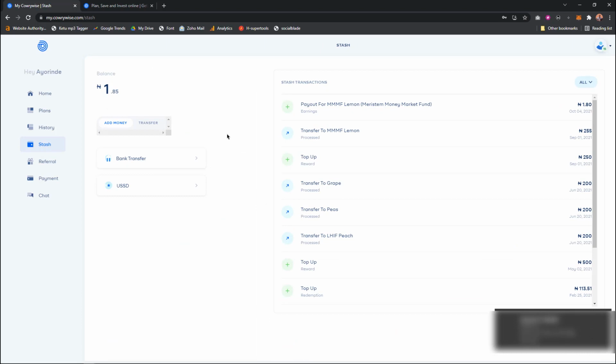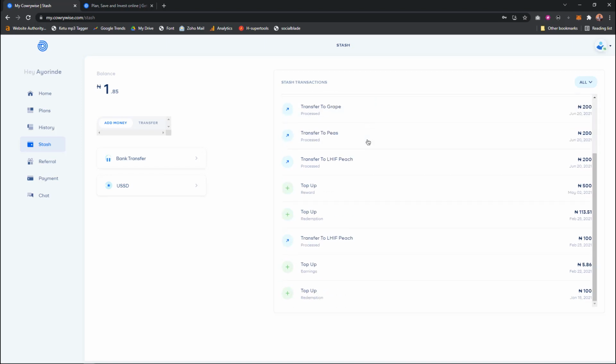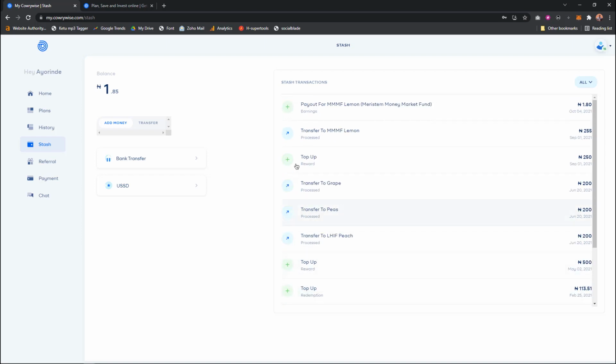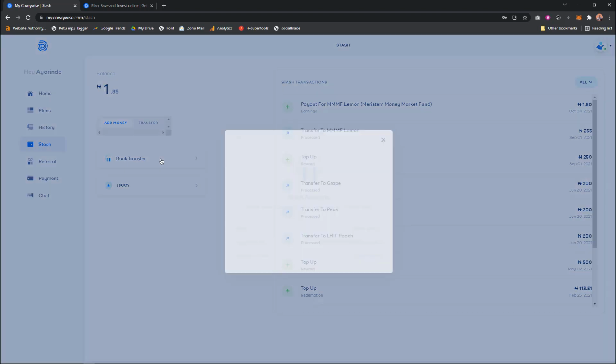Okay, and to fund your account, you come to the start section, then click on bank transfer or USSD. Just tap on bank transfer. If we take a look at this, this is just going to show the amount of money I've actually topped up on my account. So I'm going to tap on bank transfer.